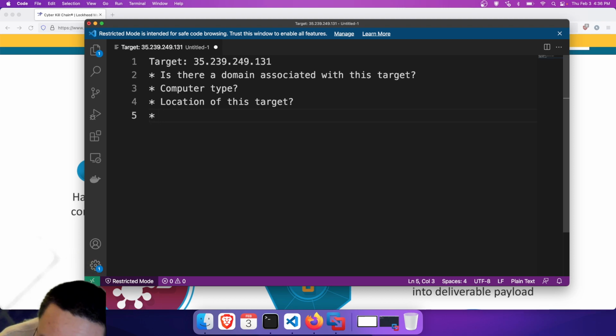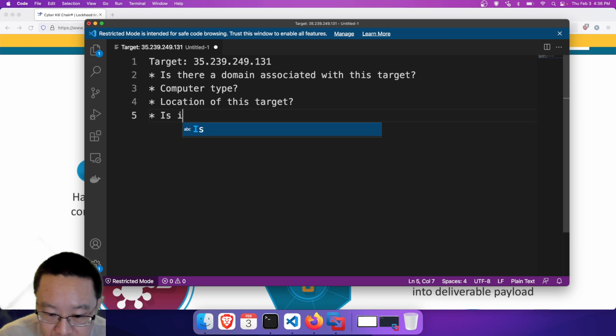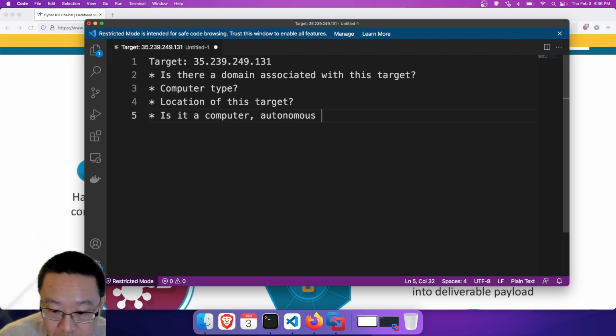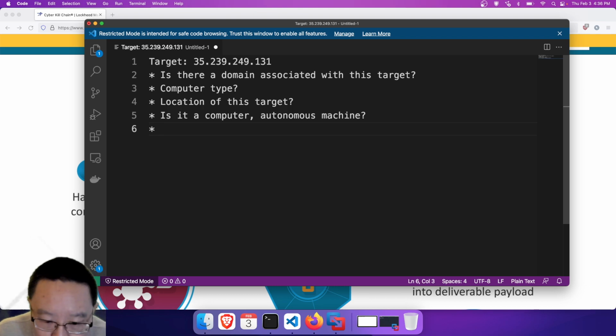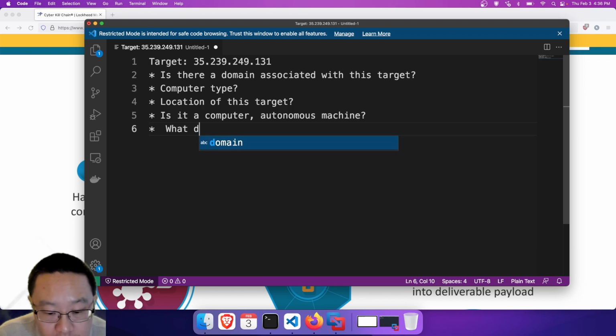Yeah, donde está? Is it a computer or is it no? What is it? Yeah, who? Basically, yeah, who, what, when, where, why. What does the system do?